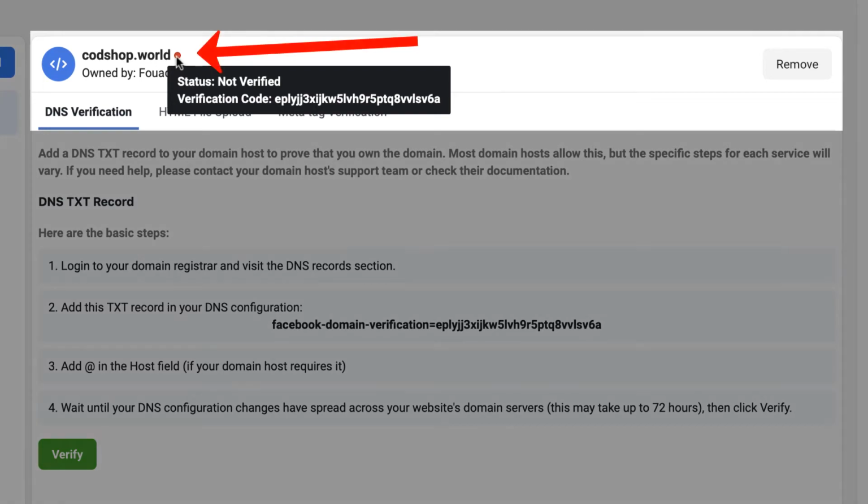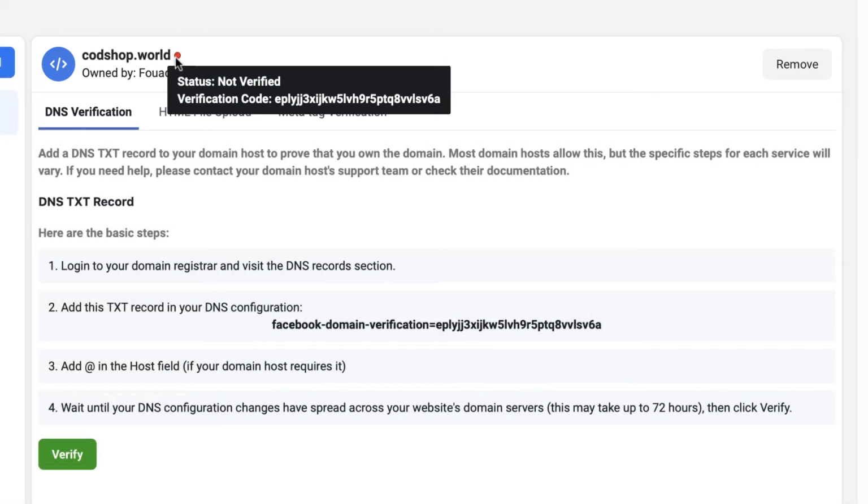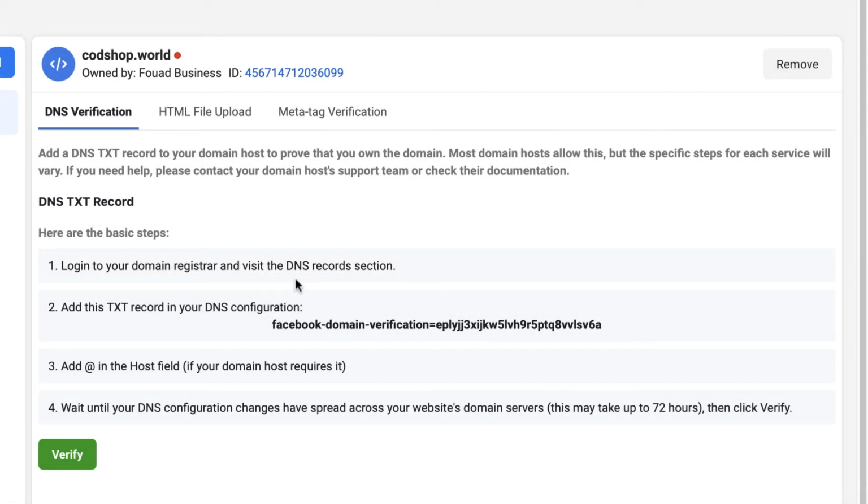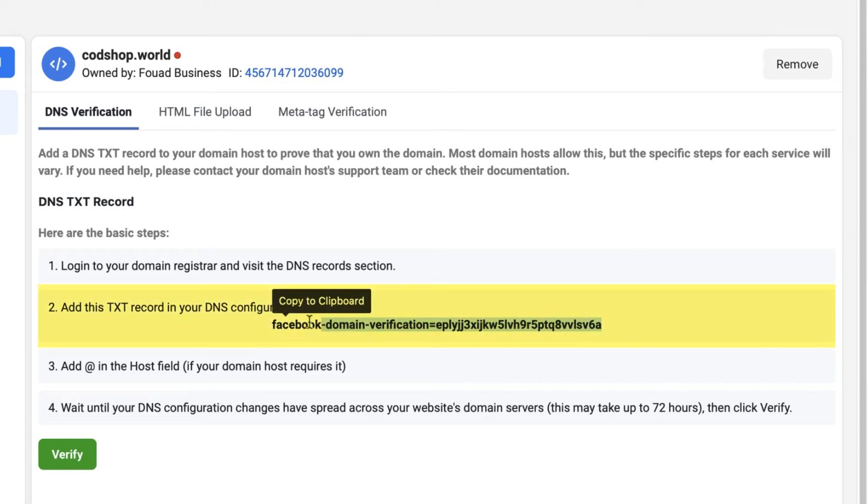Red button means the domain is not verified yet. We will verify it with the DNS verification solution. You need to follow these steps. Now, highlight and copy the record.